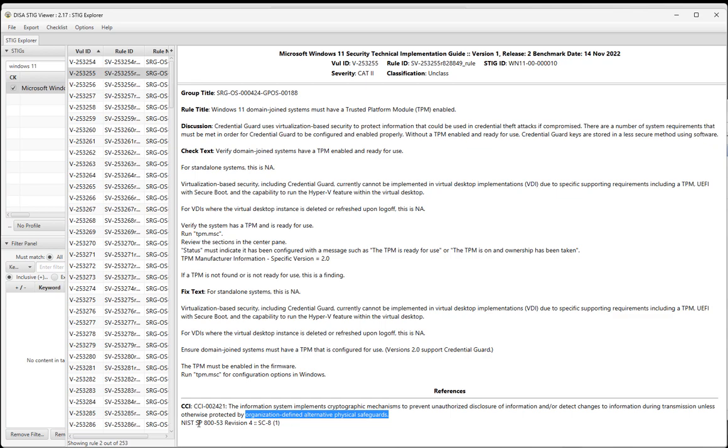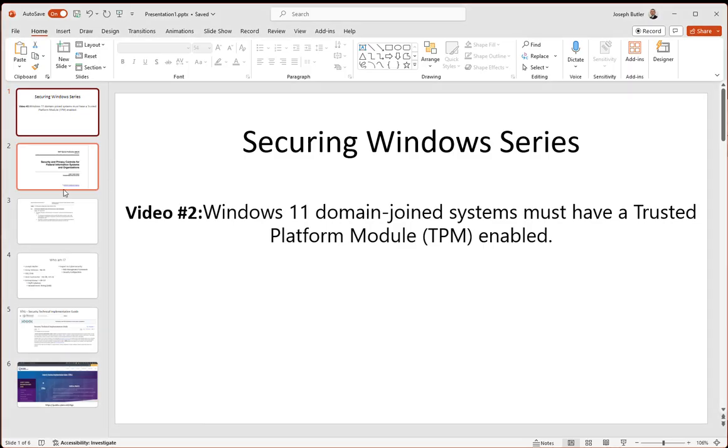So it's telling us that the control here is 853 Rev 4 SC-8 Enhancement 1. So I'm going to pull up the RMF thing. Actually, I'm going to show you.